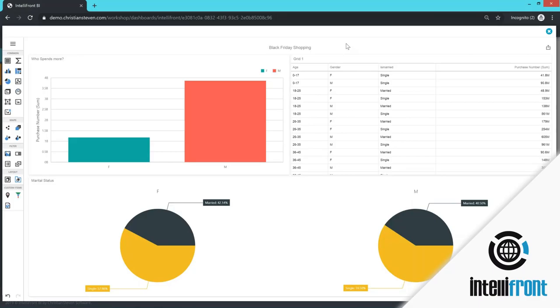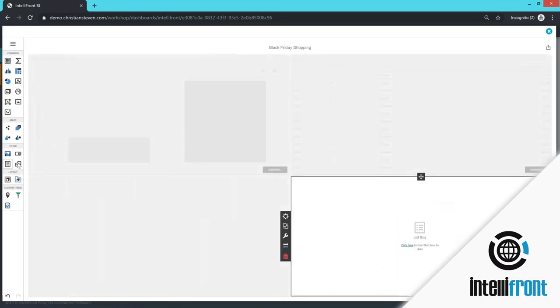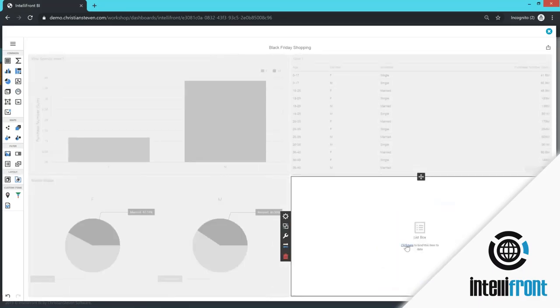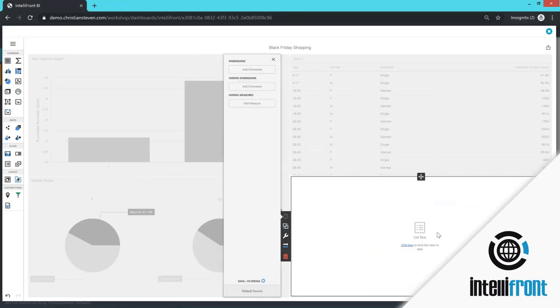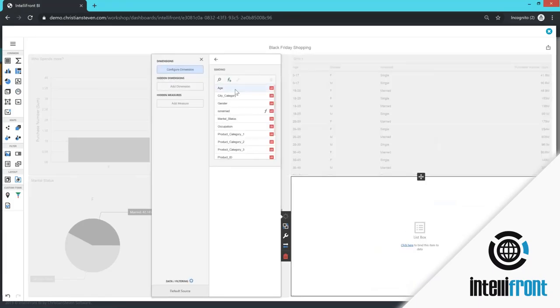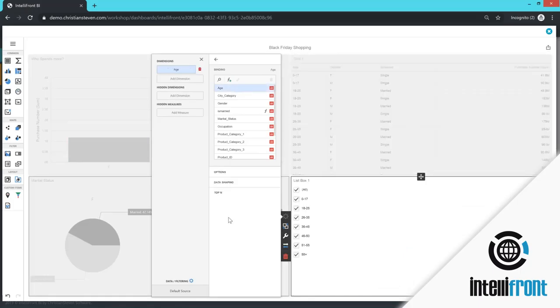The final thing that I want to do with my dashboard is I want to add a filter. And what a filter will allow me to do, or the end user to do, is to pick up a different age. So if they just want to focus on 18 to 25s, or they just want to focus on 36 to 45, they can do that using a filter. And we're going to add a list box. Okay, and my list box has appeared here. So my dimension for the list box is going to be age. And I am going to accept that as it is for now.